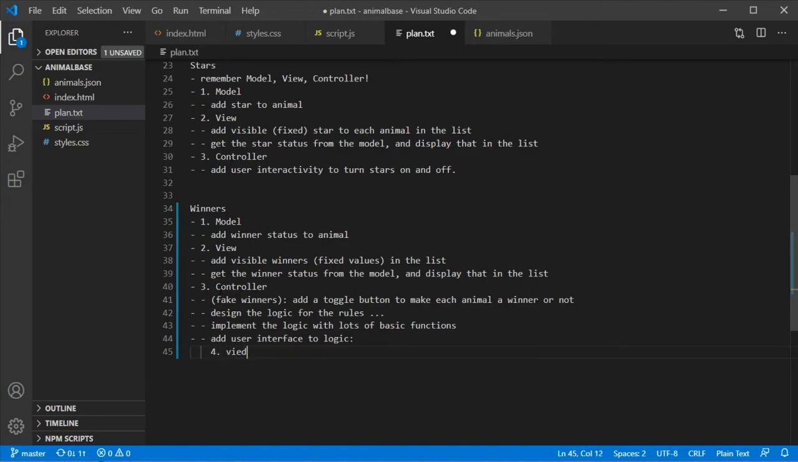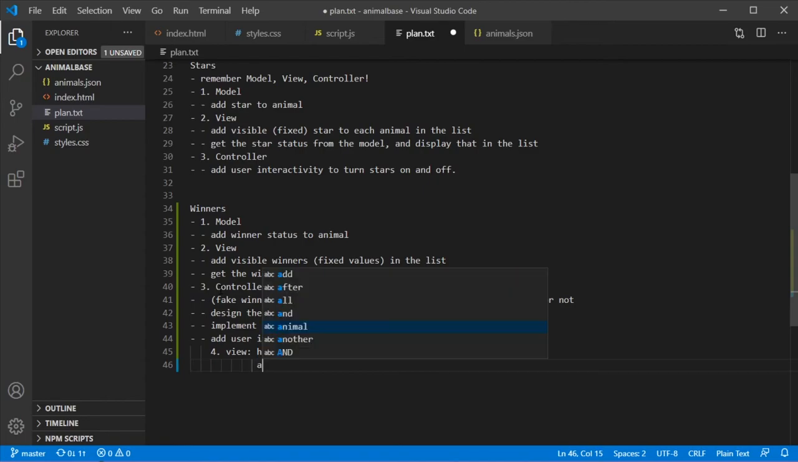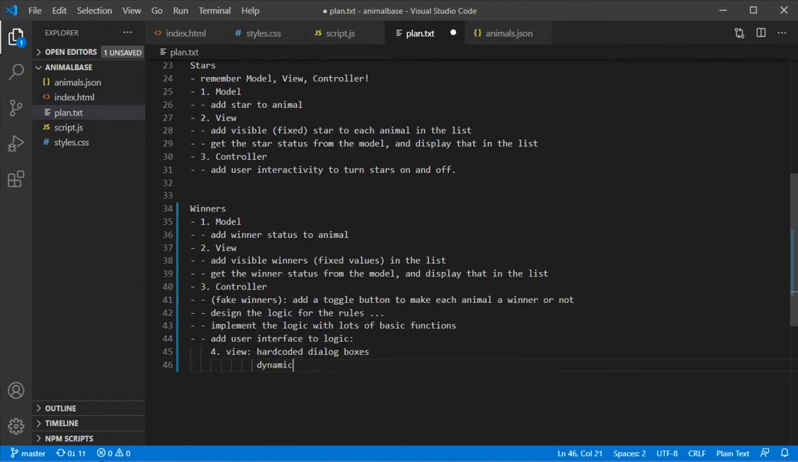Some view, hard-coded, some hard-coded dialog boxes, and after that some dynamic dialog boxes. What I'm saying here is that first I want just to show a dialog box with some buttons that I can click, and then I want to add some dynamicism so that I can say, okay, what should be removed, what shouldn't. I'm not really sure about what goes on here. I probably have to rework that part of the plan.